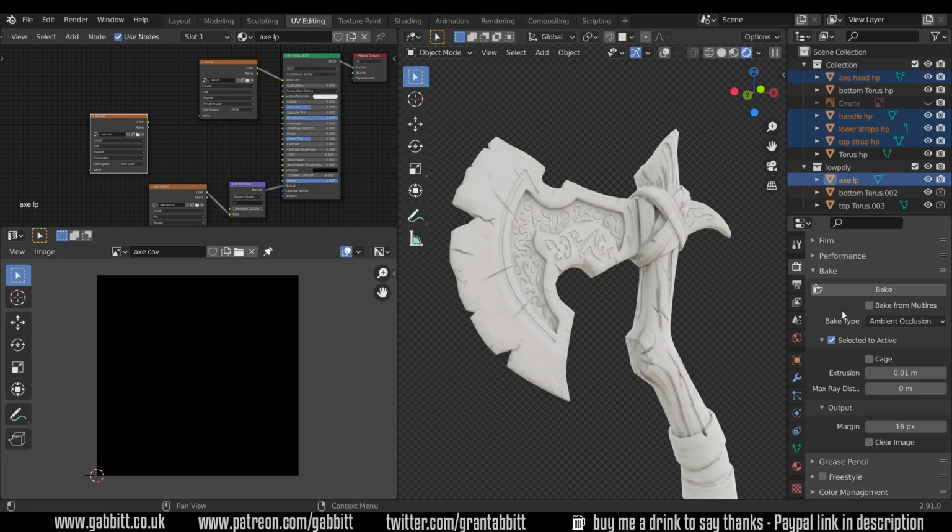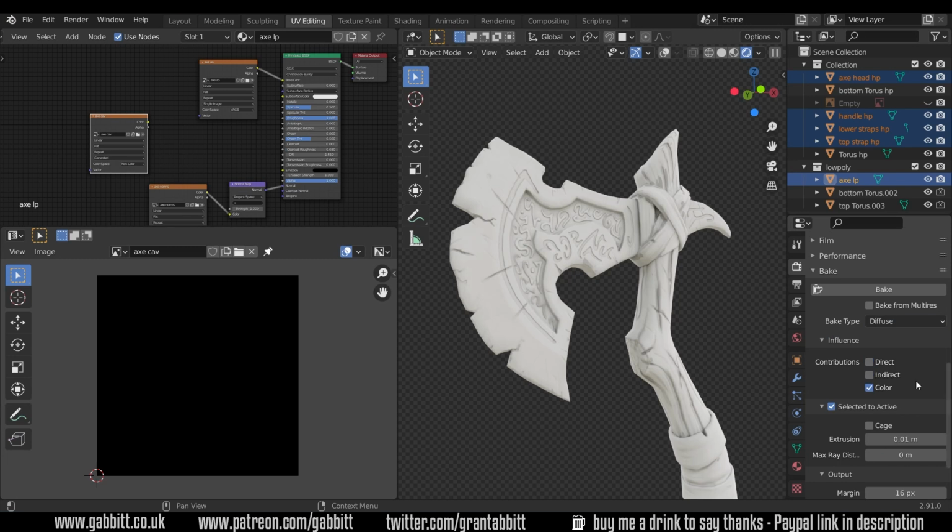Now the one difference is we changed this from ambient occlusion, and there's two ways of doing this. The possibly less confusing way is to use the diffuse texture. So that takes the color information from the principled BSDF. So I would turn off direct and indirect and just leave it on the color information. Now this can sometimes be a bit glitchy, so I wouldn't recommend doing this.